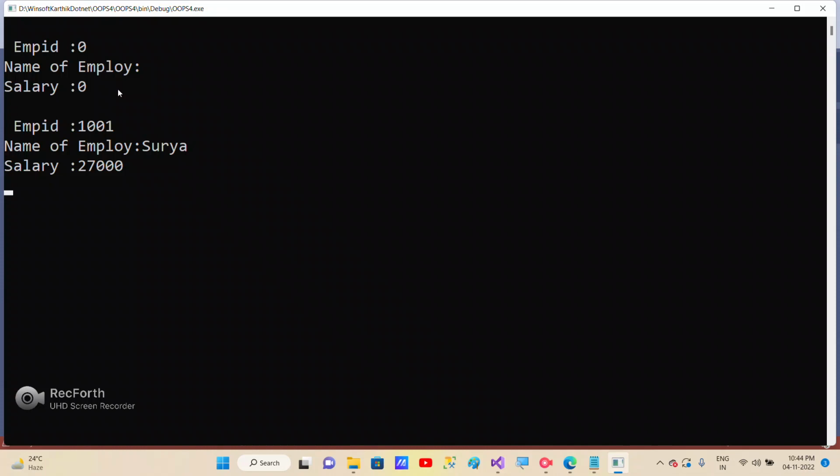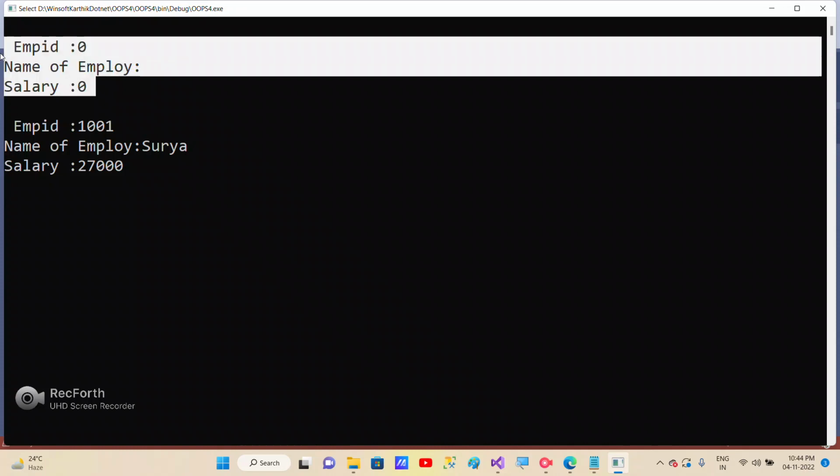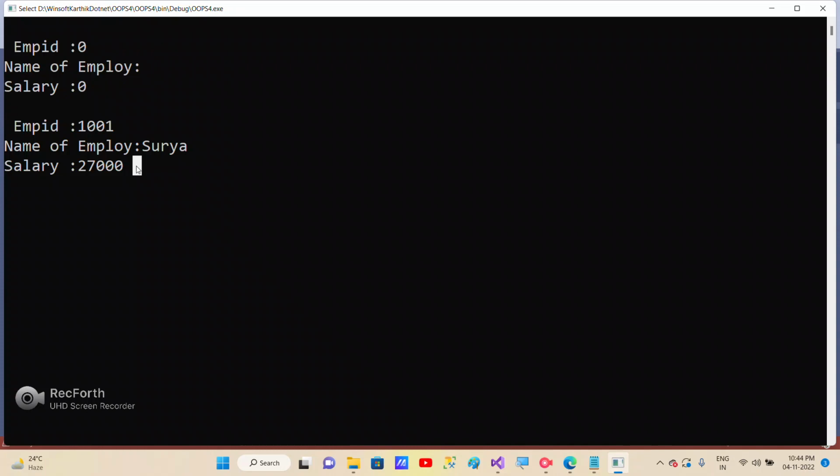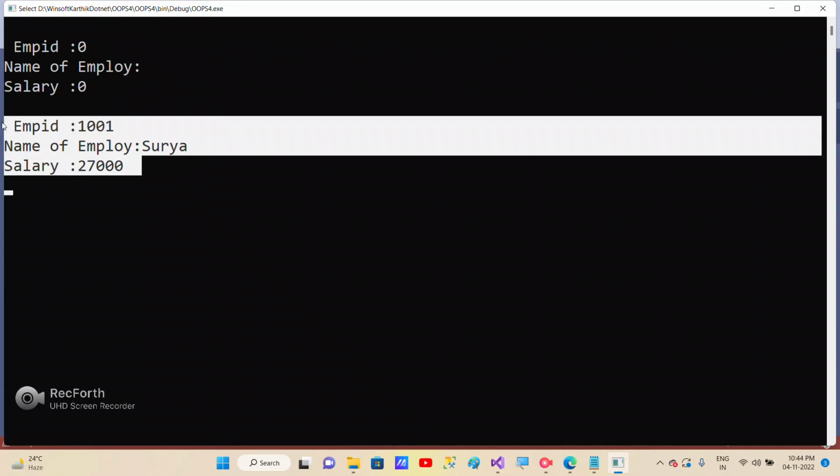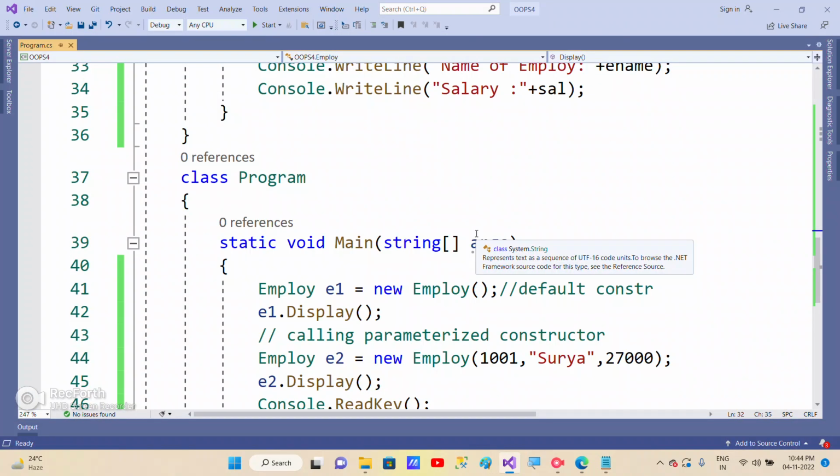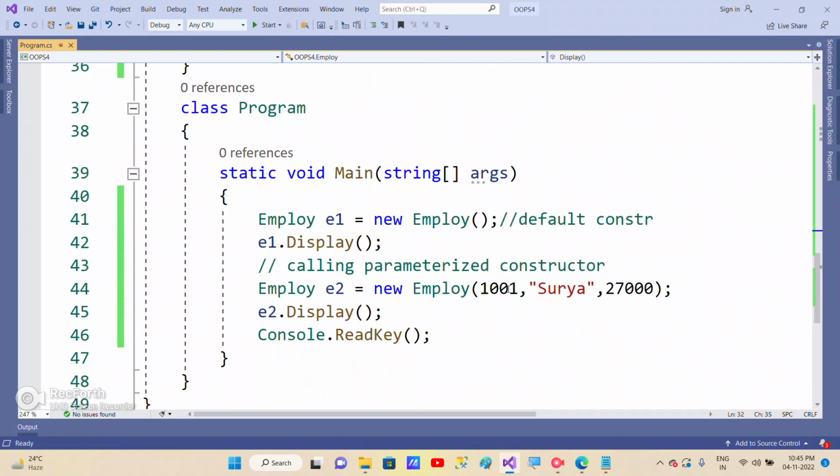See the output, guys. First object. So what is the purpose of creating a class? With one class you can create multiple objects. Right now we have the first object called e1 where I did not pass anything. So that is the reason we got 0 null 0. But the second object called e2, I have passed employee id 1001, name Surya and salary 7,000. That's why we got it like this.